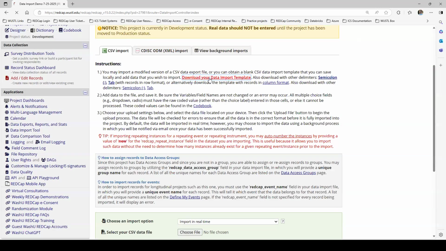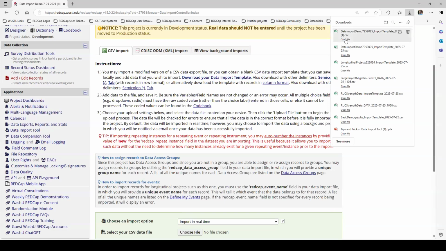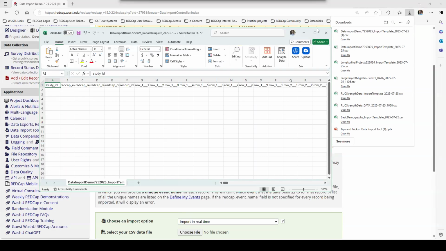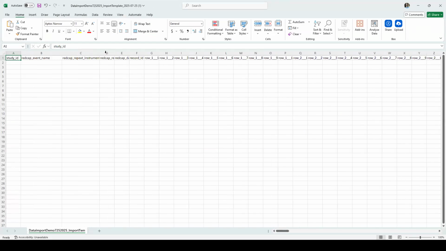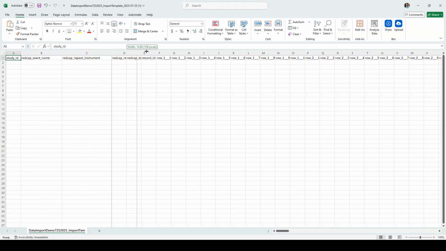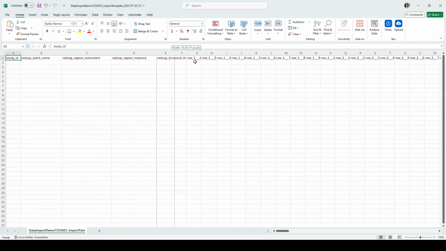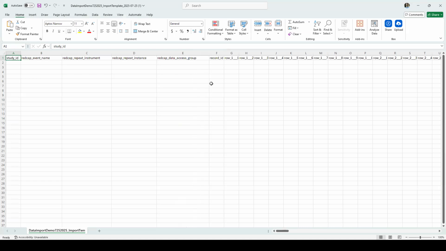Let's download our import template again. Open it now. And we'll go over. And now you can see we've got some extra columns. Okay. Now what we're going to do is enter some information for the month 1 data, but it's on a different event. We've got to make sure we enter the instance, and then we've got to say our data access group name.